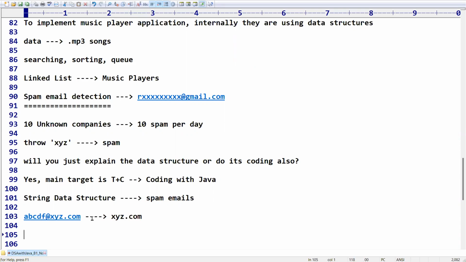In this, are we using a string data structure or not? Yes, definitely. A searching algorithm, right? Which is going to work very efficiently. So in this spam email ID detection, we are going to use a data structure which is nothing but the string data structure. Sir, this second application, is it clear for you people, friends? Please confirm.